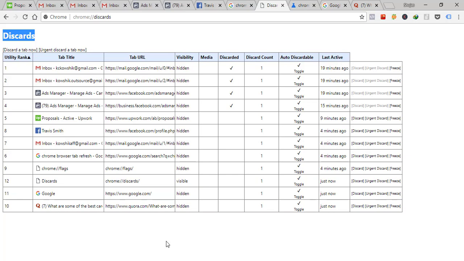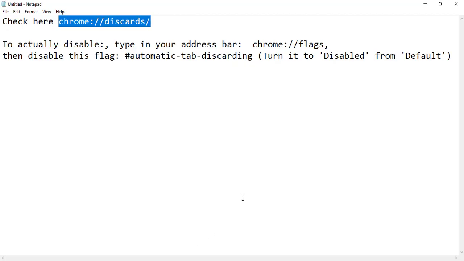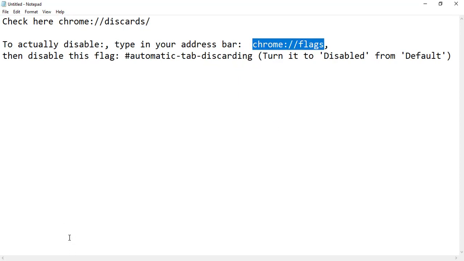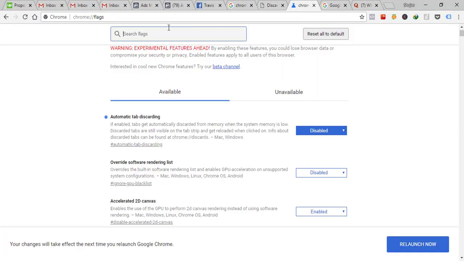So how to fix this problem? Actually it is a very easy problem with an easy solution. It looks like a big deal but it is nothing. All you have to do is go to chrome slash flags. Right here, if you go to chrome slash flags, you will find this option, automatic tab discarding. You just have to click it and disable it from here, and then you can relaunch.